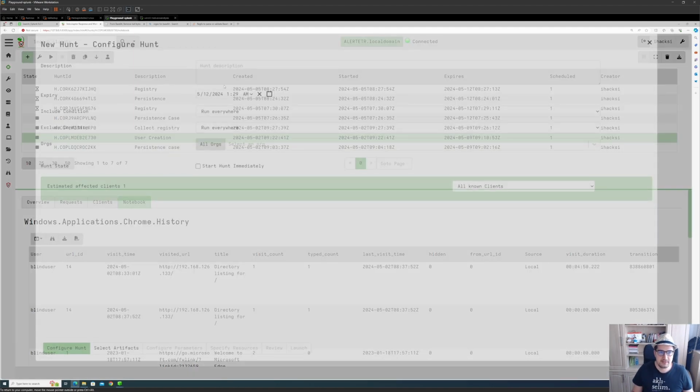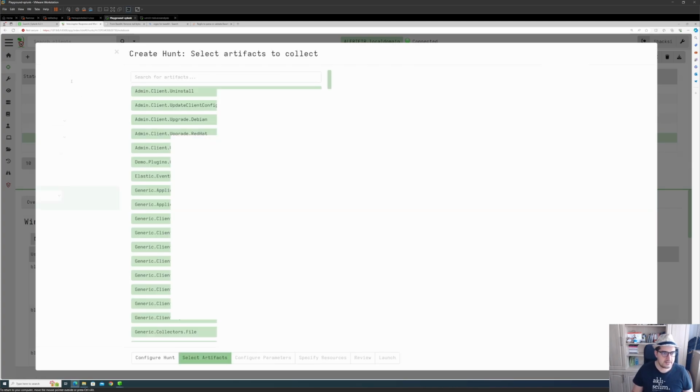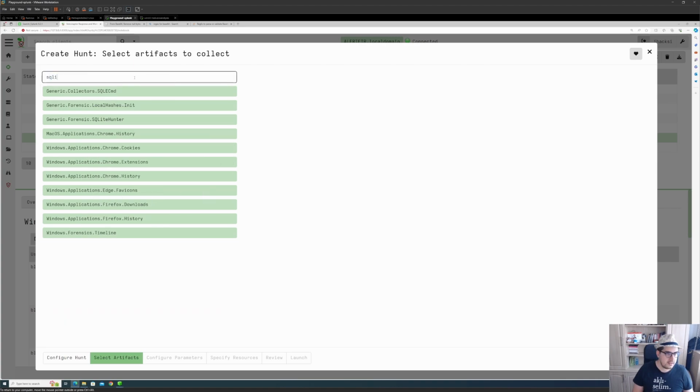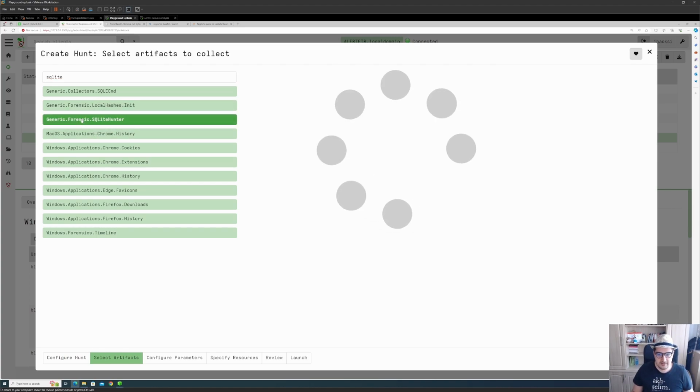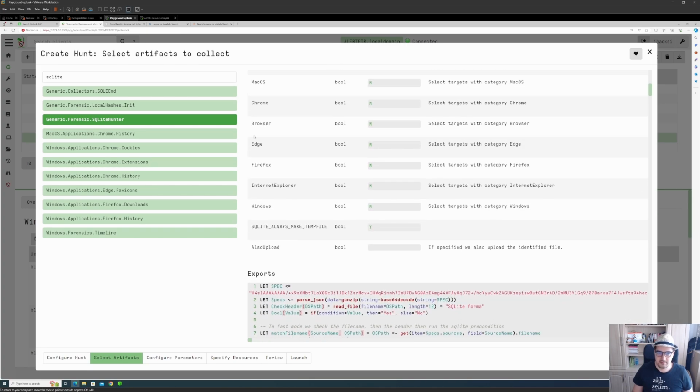So let me do it like description AAA, artifacts, SQLite. This one, generic forensic SQLite Hunter, is going to find every SQLite database in Windows and list them. Since browsers use this one, it's going to list all the browser activity, and you can see some of the browsers are already listed: Chrome, Edge, Firefox, Internet Explorer, and other things, macOS.